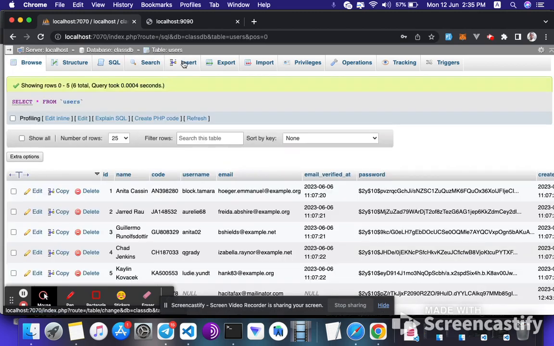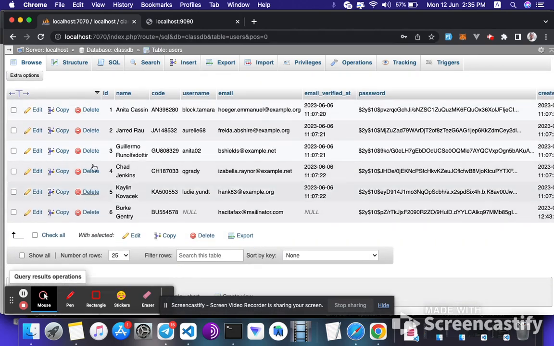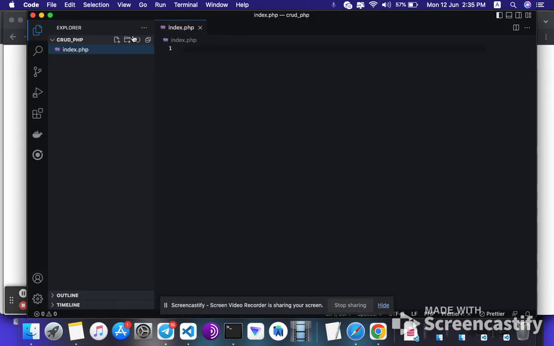The table we are trying to fetch details from is called the users table. This is the table, the users table. We have name, code, username, email. Then we have just a blank PHP page, this is the file index.php.